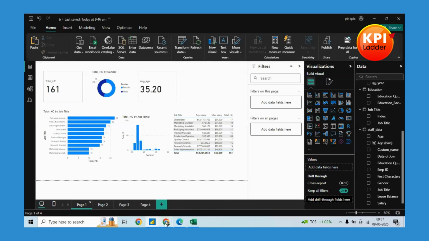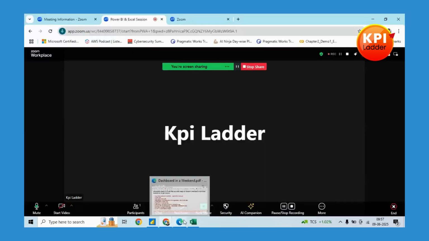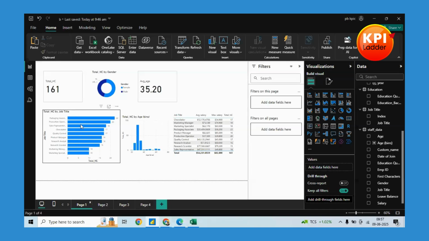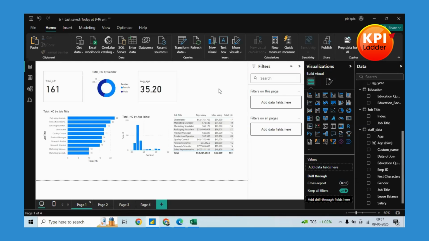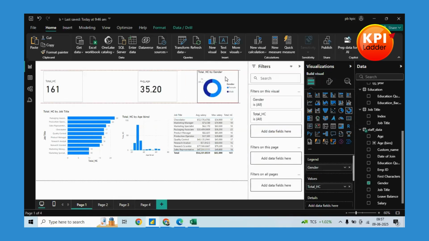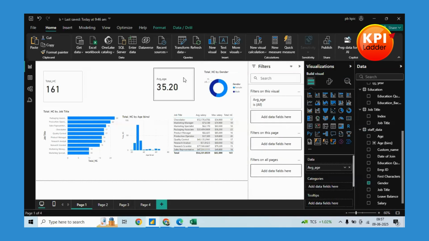We are in the third phase of it. Now as you can see, we have the visuals ready. Now we'll create a fantastic theme, and post that we will upload it in the Power BI service, right? So as you can see, this is head count. We'll keep it like this so that it looks good.